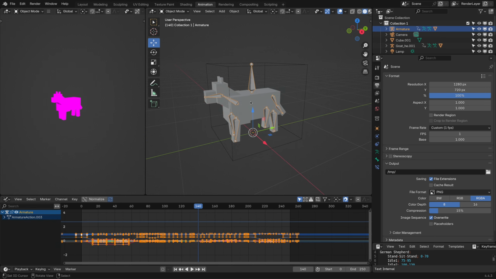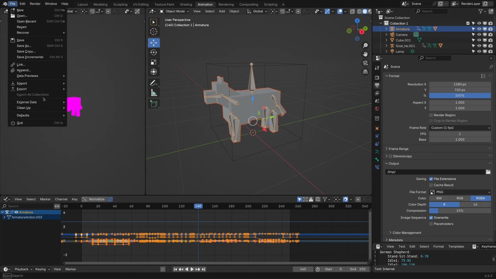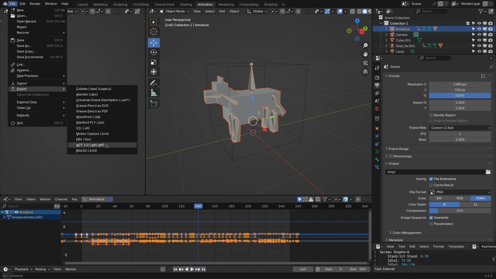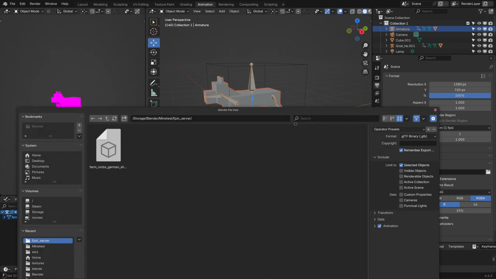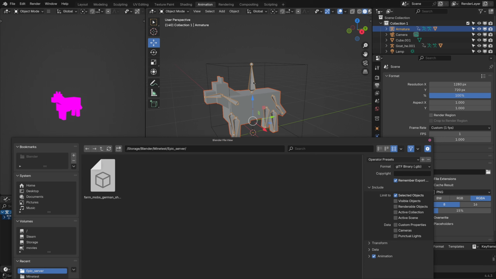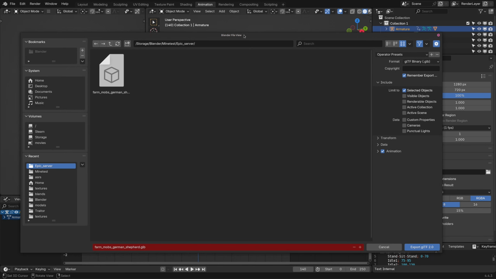But yeah, so we're going to go ahead and export this out. Mostly stays the same, honestly. We're going to do selected objects. It is important to select your mesh and the armature. Otherwise, if you just select the mesh, not the armature, you will not get any animation. So make sure you have both selected. Transform, we can ignore the data.